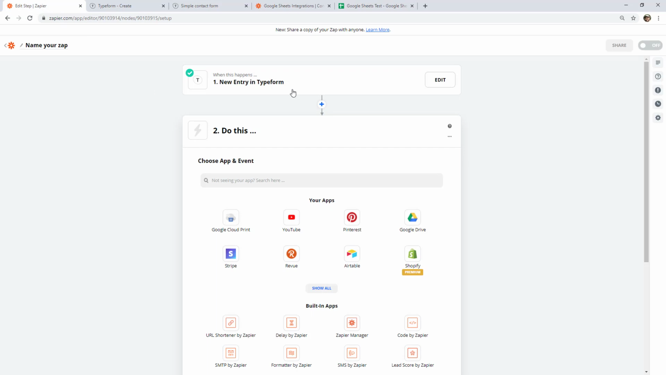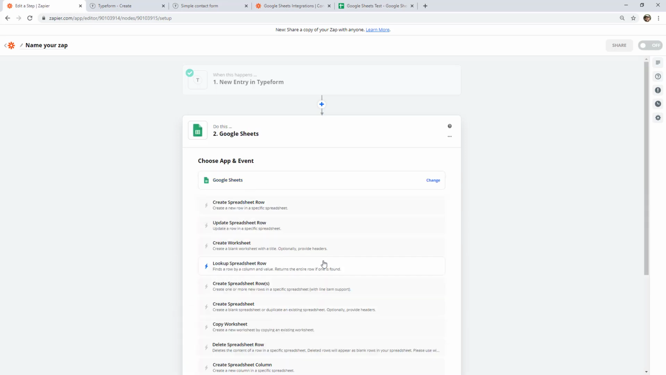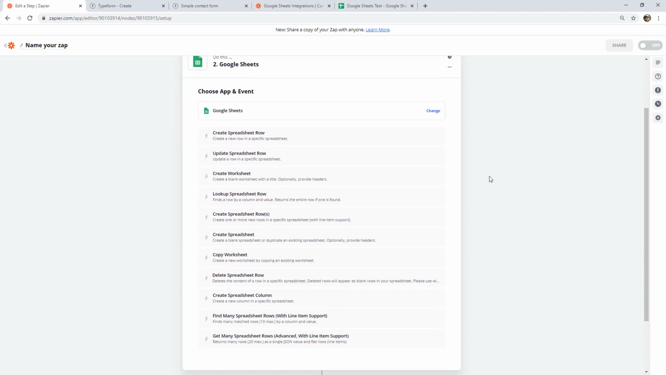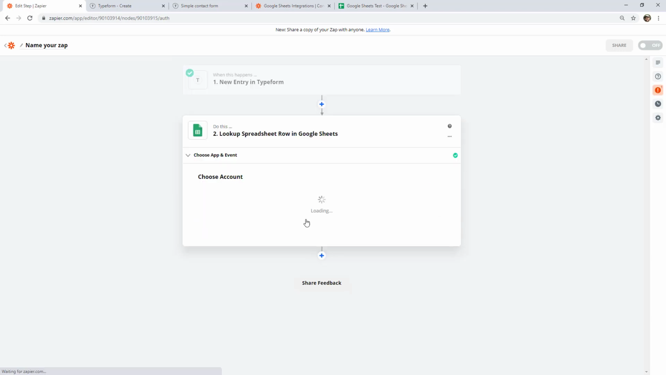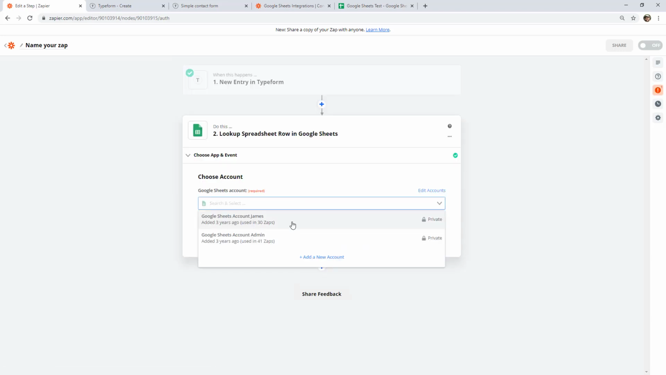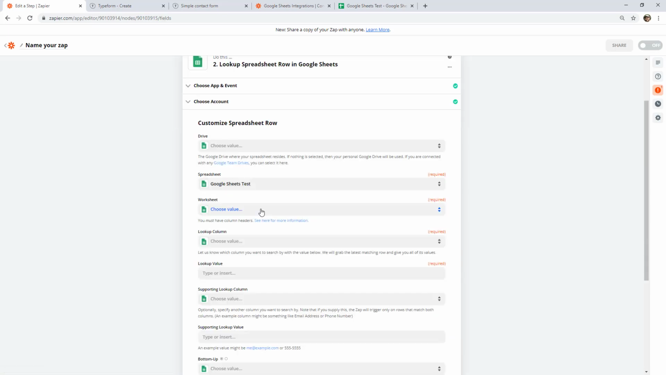Now this is the original workflow again. So we've got the new entry in the contact form. We're going to do something, so maybe add them to the spreadsheet. But this time we're not going to just add them. We're going to use that search. So Google Sheets and show all, just so you can see all the searches and actions here. We're going to use the lookup spreadsheet row and continue. Choose our account. I'll skip through this because you don't need to see it again.